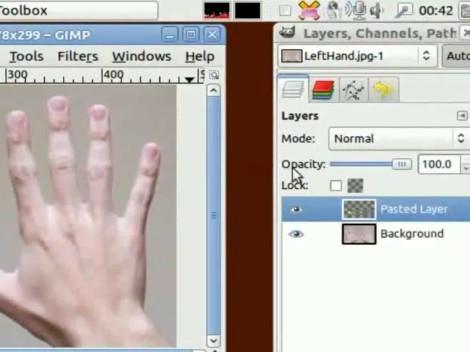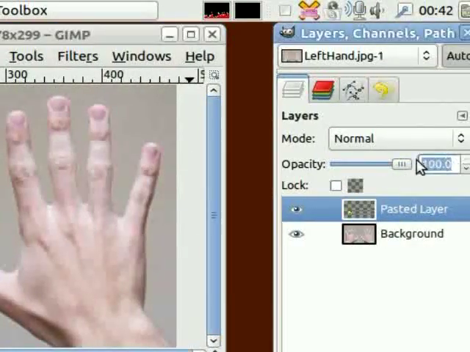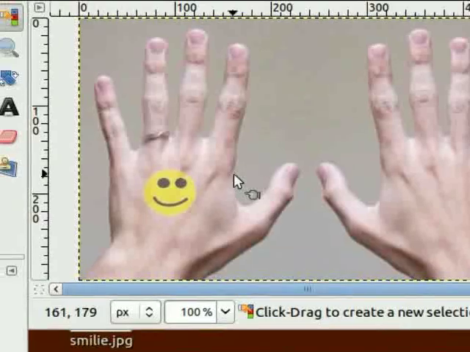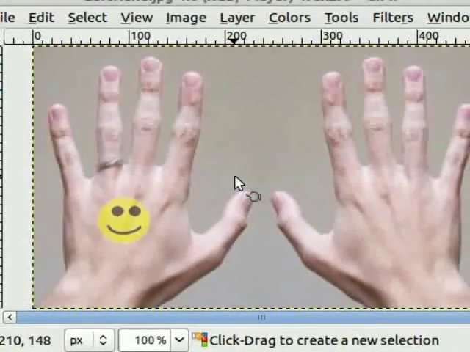And I'm going to change the opacity of the smiley face down to 50% and merge it down. And now I have left and right hands, and the left hand looks like it sort of has a smiley face tattoo on the back.